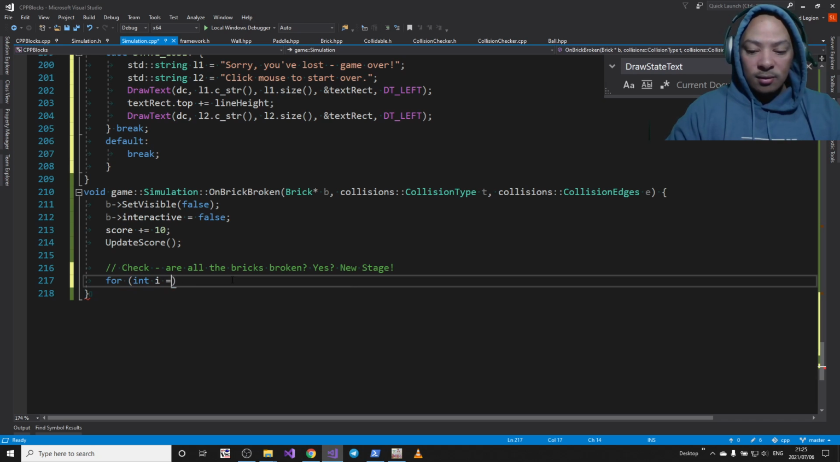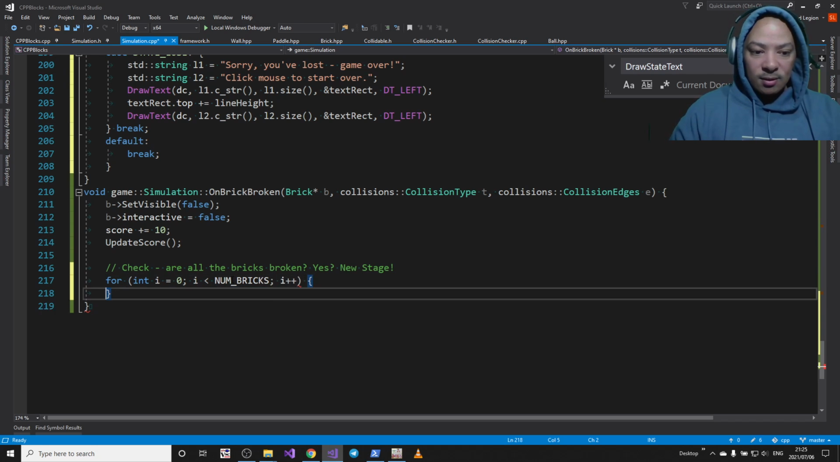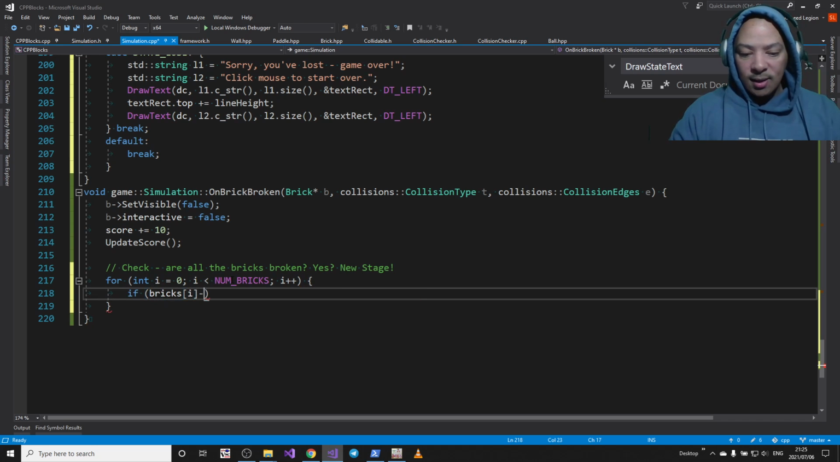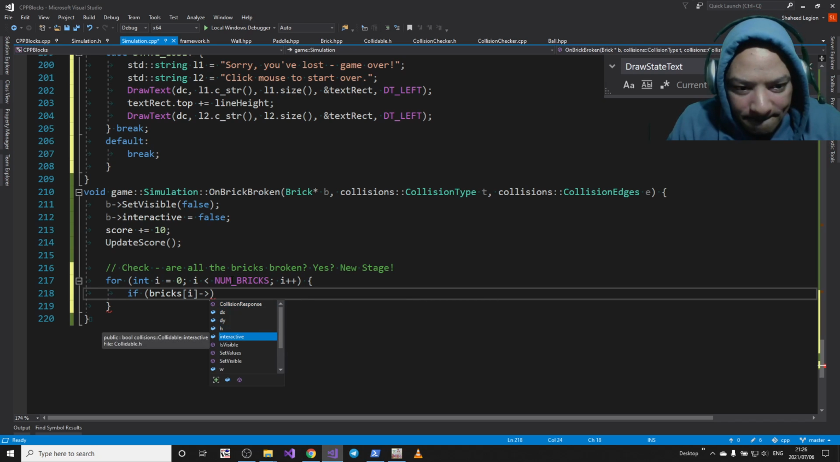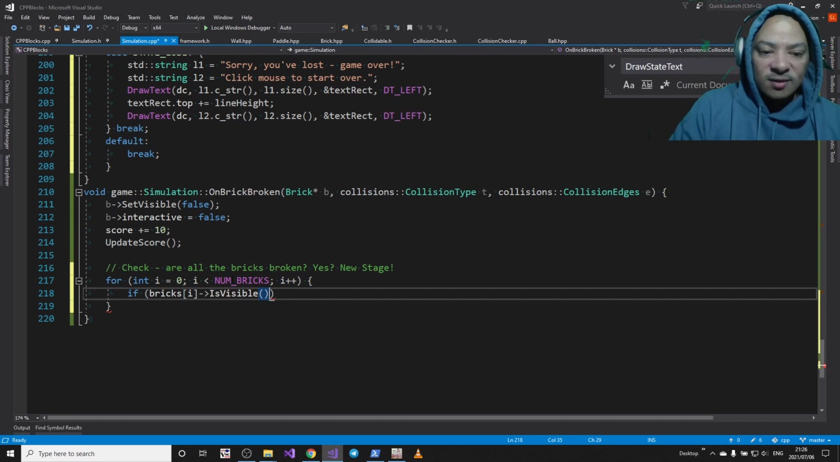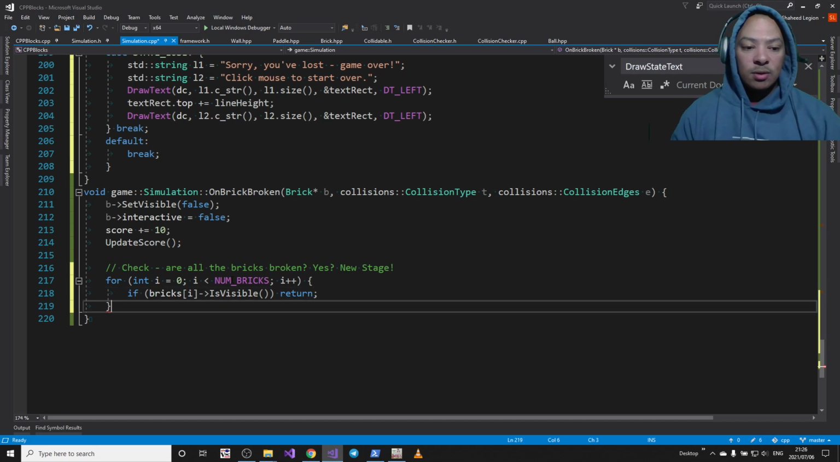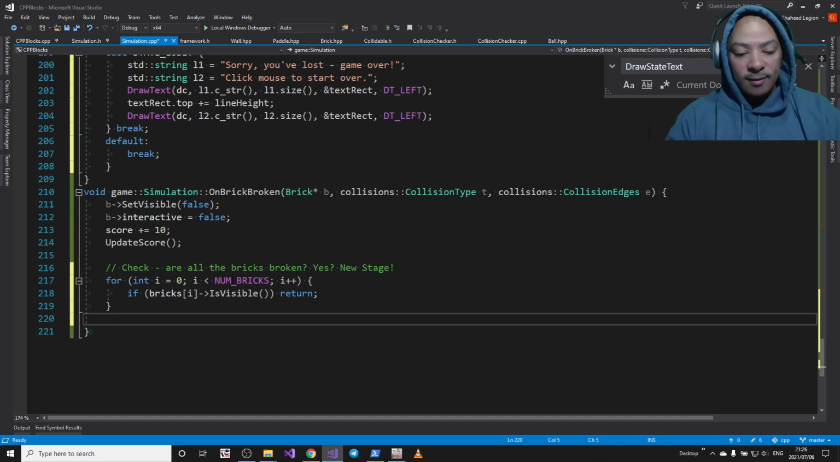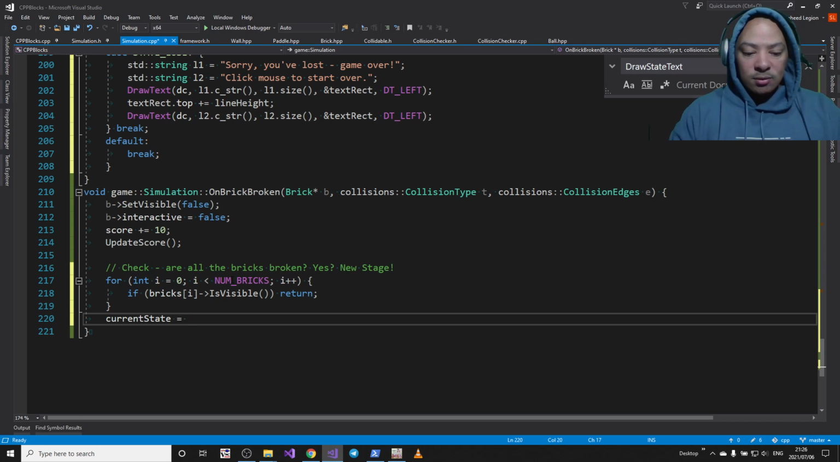For int i equals 0, i less than bricks, plus plus, if bricks i is visible, return. If any of the bricks are still up on the screen, return, and then current state equals state.